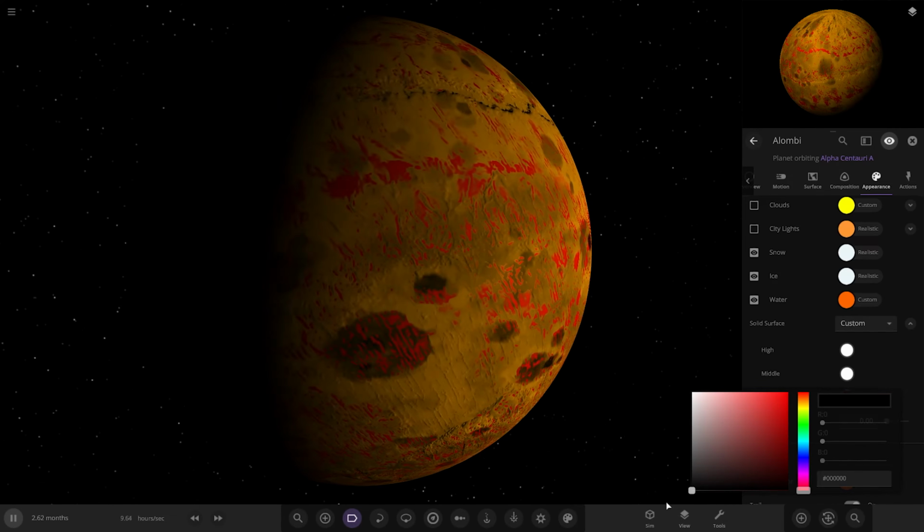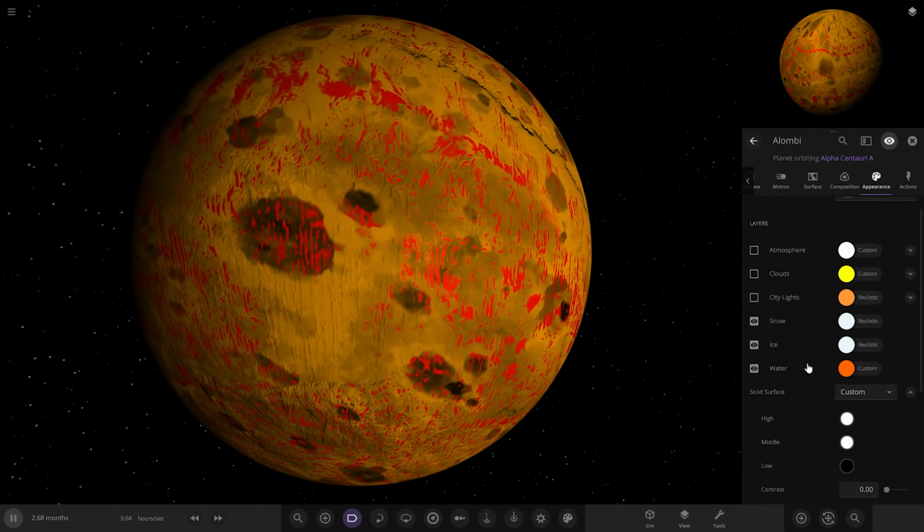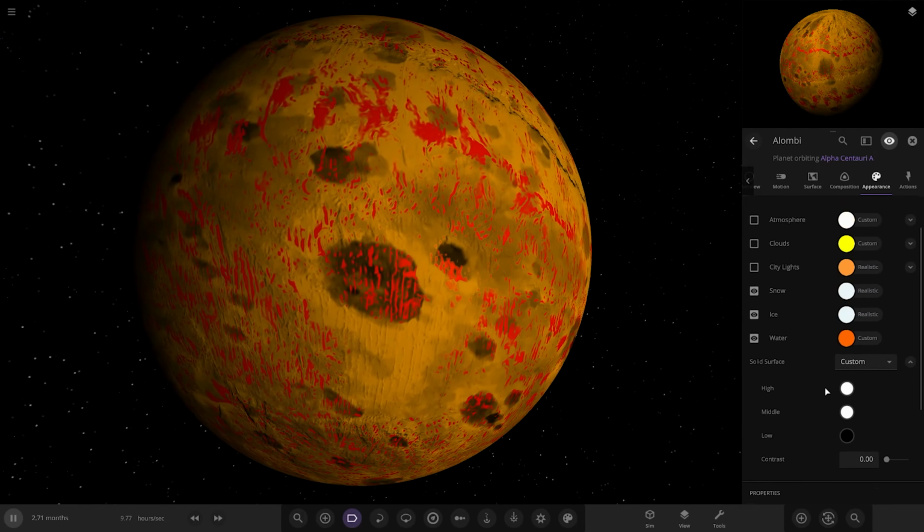Right. I'm going to go with black. I think that actually does look quite good. This water's got to go as well. I don't like that at all.